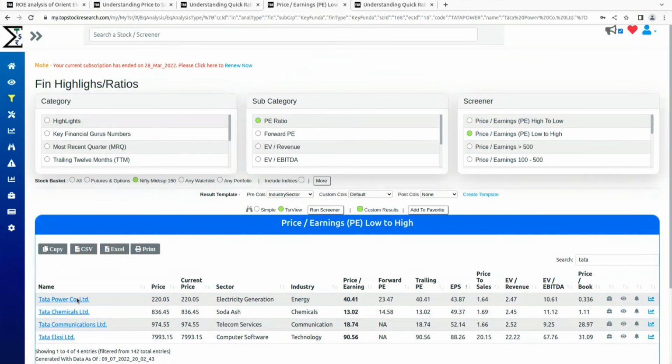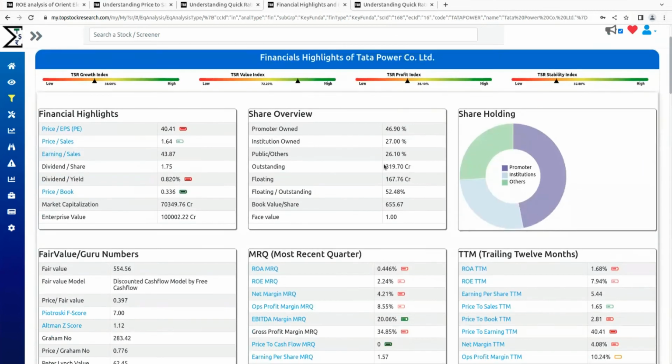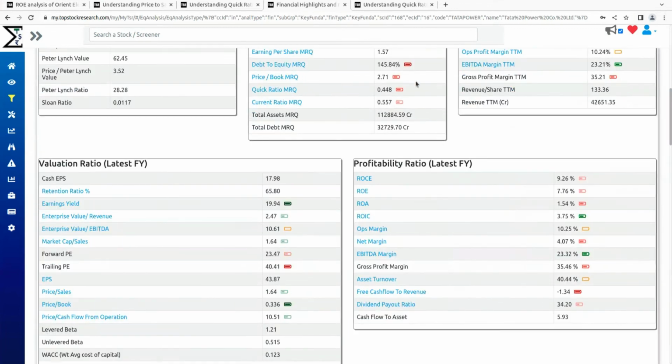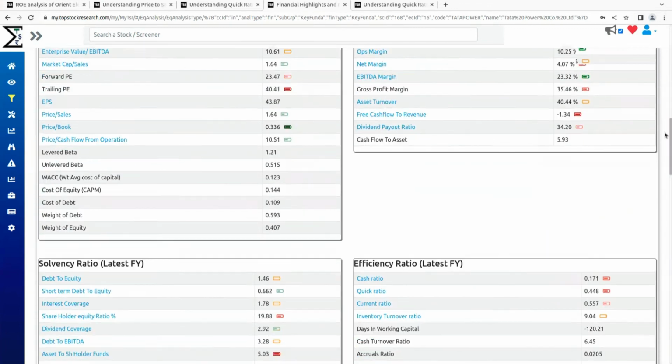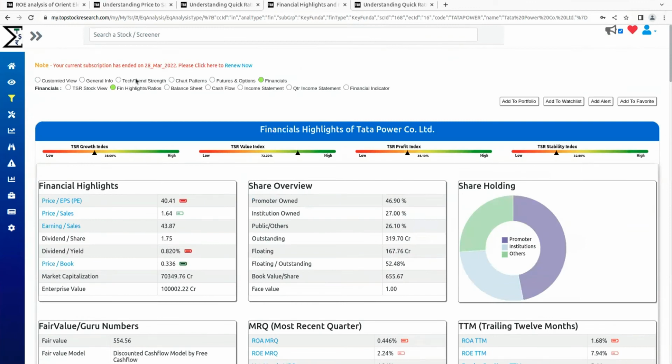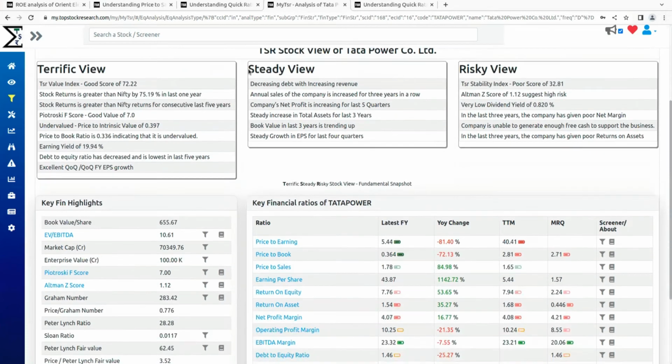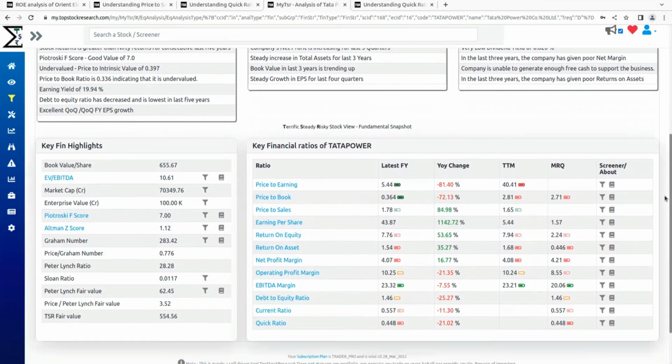Click on Tata Power. You'll go into fundamental analysis. Now we have two different pages of fundamental analysis, rather three. One is this view where you get financial highlights, share overview, most recent quarters, all the key numbers, right, along with the indicators. This is one view. The second view is, so you're directly into financial highlights, you can go into TSR stock view. This is much more of a high level summary. You can get all this information here. It's very similar to what we saw in the public view.